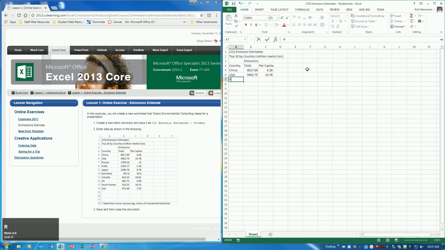1978, Russia, 1704, 0.36, 12 even. India is 1293.17, 1.16. Japan is 1246.76, 9.78. Germany is 857.6, 10.4. And then Canada, 614.33, 18.81.